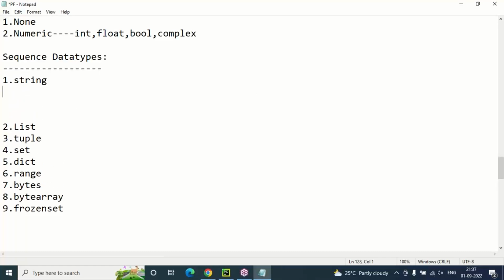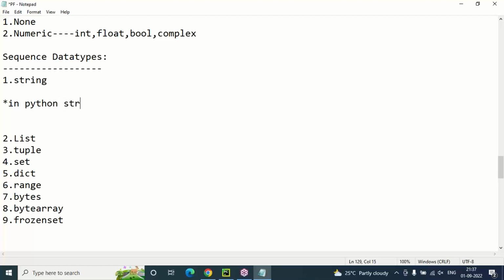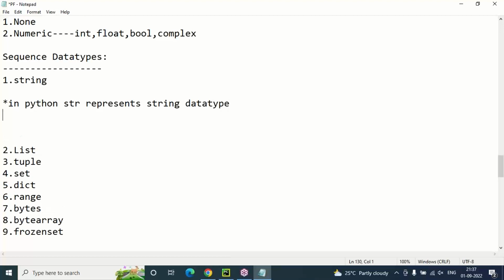So first we'll talk about string. What is a string? How to create a string? In Python, str represents the string data type. Str means string only. Now, how to create a string in Python?